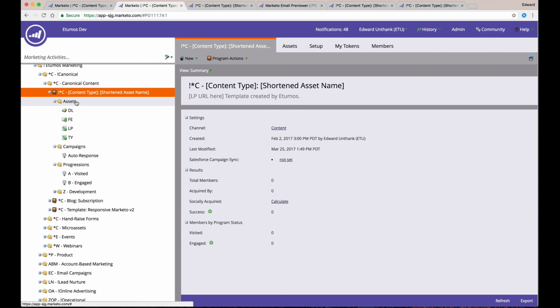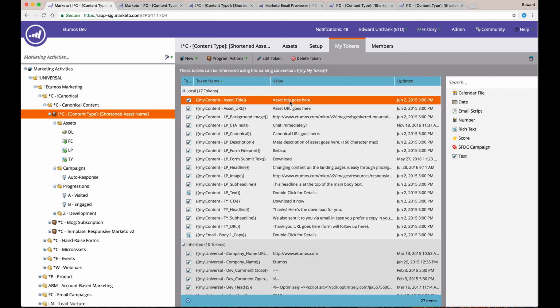So this is our content program template. 3 subfolders that are important here: assets, campaigns, progressions. We always keep a Z development, Z, because everything in Marketo folder structure is alphabetical. So this goes down to the bottom, and we use this for things like spot, smart list, things like that. It's meant to be a section that can be deleted at any point in time. But specifically assets, we have landing page, thank you page, fulfillment email, the LPTYFE, and then DL is our static download list, a canonical download list, meaning if you've ever downloaded this asset, you're going to go into this static list.